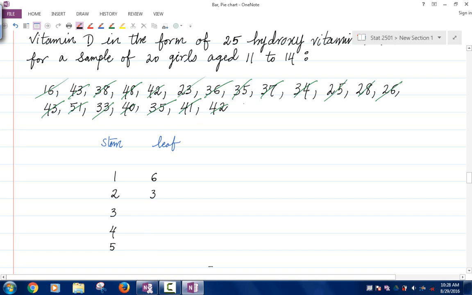Let me use a red color here so that I can cross them out. So we crossed out 16, we crossed out 23, right? And then you said which one? 25. So I get a 5 here. 28, 26, so I get a 6 and 8. You also want to write the leaves in increasing order. Am I missing anything else with 2?